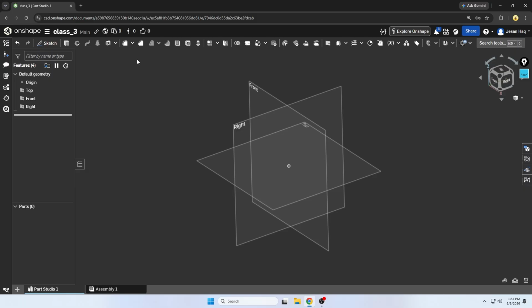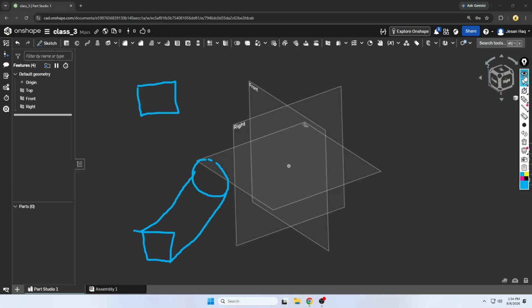So first of all, what is loft? Loft is a geometry which will be created from a sketch or face. So basically you are joining two or multiple faces or sketches together. So let's draw something so we will understand better.